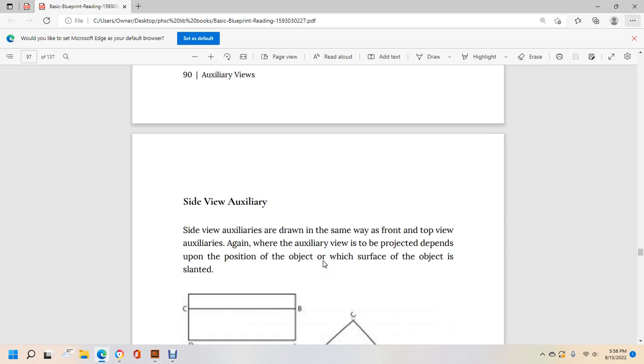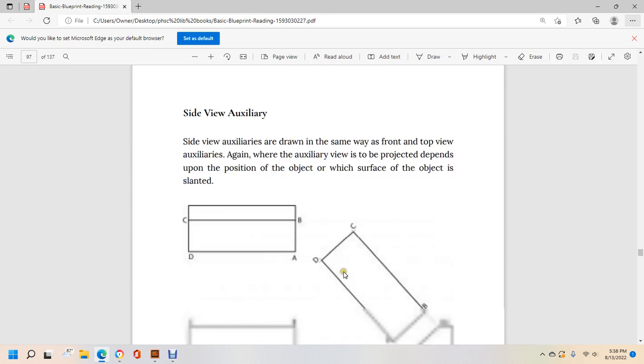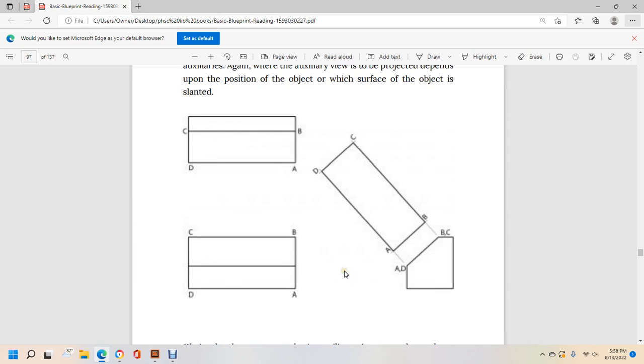Side view auxiliaries are drawn the same way as with the front and top views. Again, the auxiliary view is projected depending on the position of the object and the surface of the object that is slanted. So this is done with a side view slant.